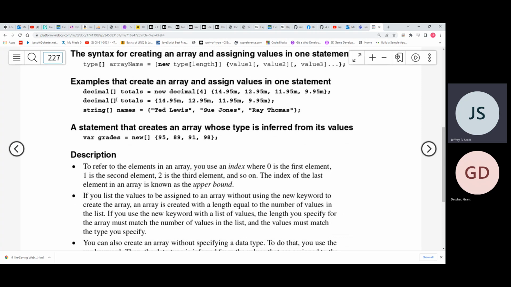Now, when you initialize an array, I use the middle way that you see right here. Or actually, we use the bottom way here. You can do it like this. I have never in my life seen anybody do it that way: decimal[] totals = new decimal[4], and then put that in. But what I want to stress is, if you do it like this, do not put a number in here. Do not put a number in these 2 examples. You let the system figure out that there are 3 elements in the names array, and 4 elements in the totals array.